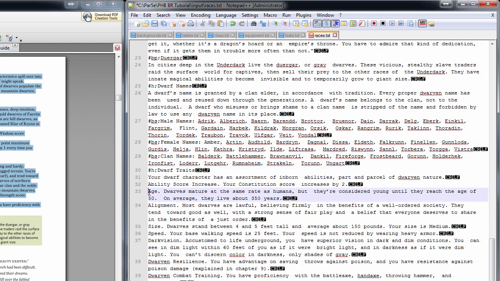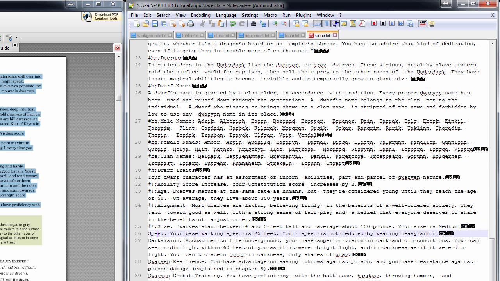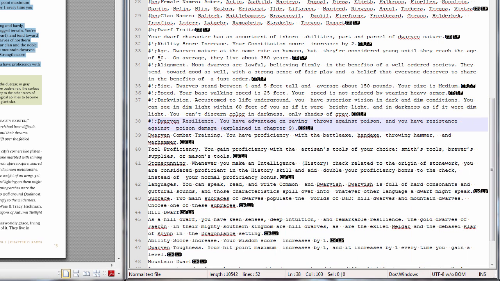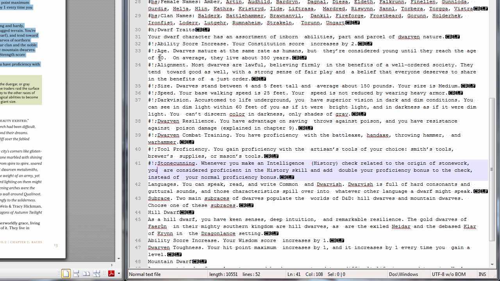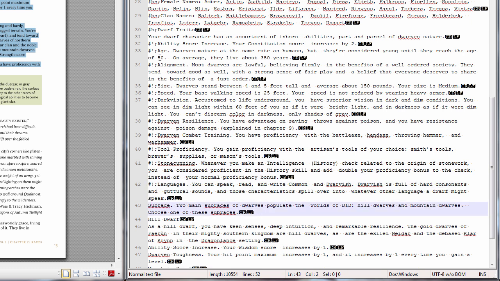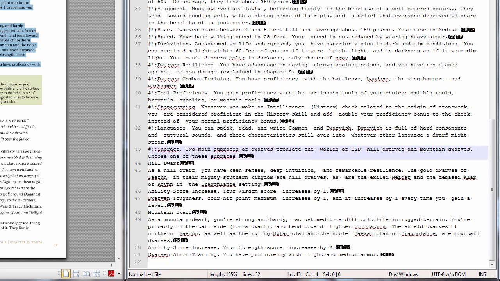All right. First, you do pound exclamation point for a trait. So ability score increase. We're going to copy this because we're going to do a bunch of them. Age, alignment, size, speed, dark vision, dwarven resilience, dwarven combat training, tool proficiency, stone cunning, languages, subrace. Even subrace will get it, because that is a trait. I want that, because all dwarves will pick a subrace.